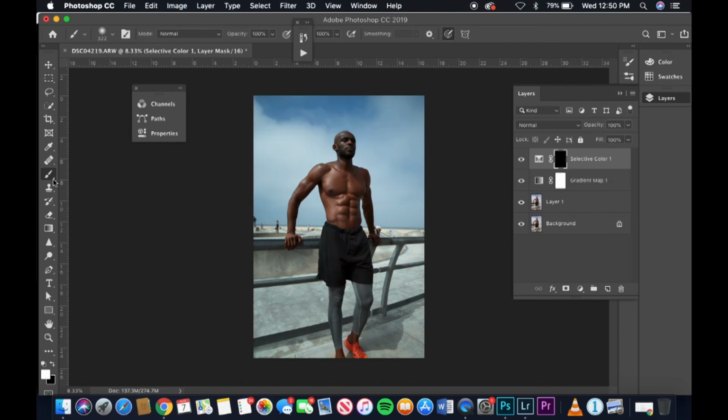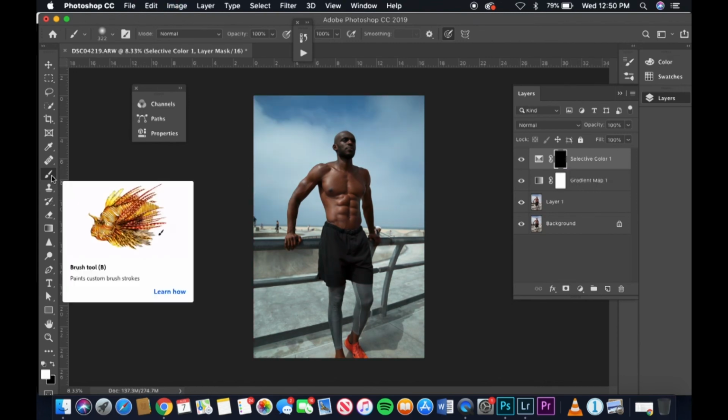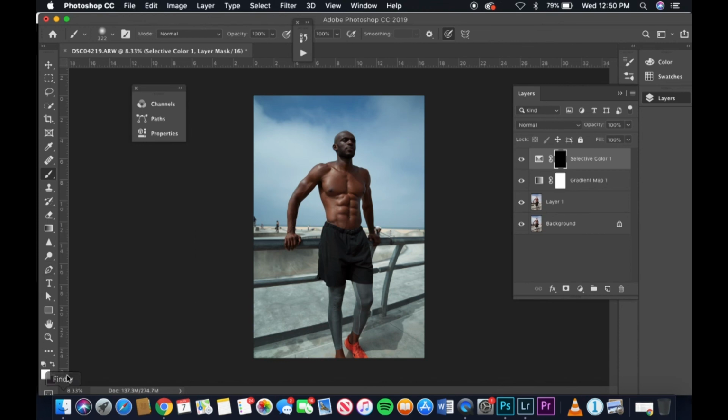you go to your brush tool, then you want to make sure that this is set to white. Then you go in there and paint over the areas that you want adjusted. In this case, it will just be his skin. And if you've gone a little too far, you switch over to black, and then you take away what you don't want.